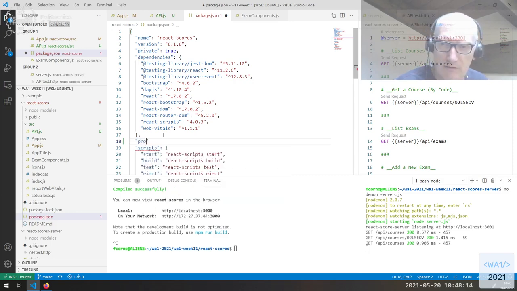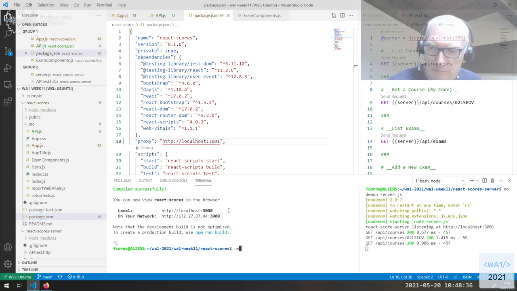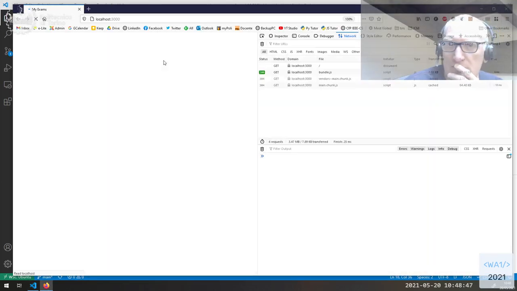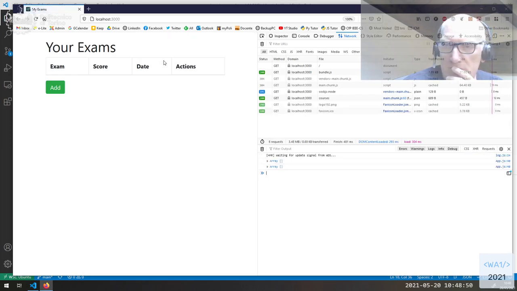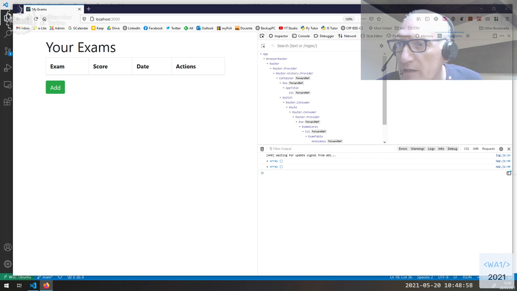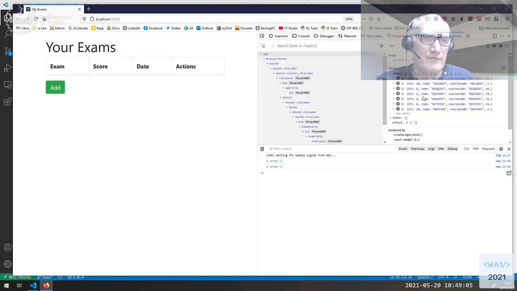Proxy, and it goes to localhost, HTTP localhost 3001. Yeah, comma. So we may rerun. Okay. Did it work? We don't know. We can check the component, and in app we see that we have a state which is filled with the list of courses. Good.